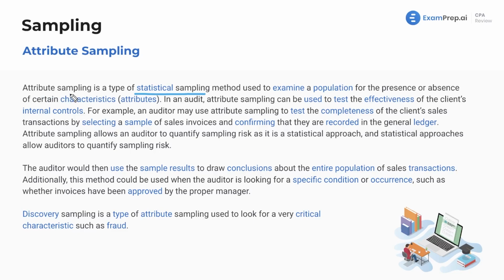Now, attribute sampling is a method used to examine a population for the presence or absence of certain attributes. Pretty straightforward, right? It's within the name. Characteristics or attributes. We'll have an example. It can be used to test the effectiveness of the client's internal controls. We'll see that as well.